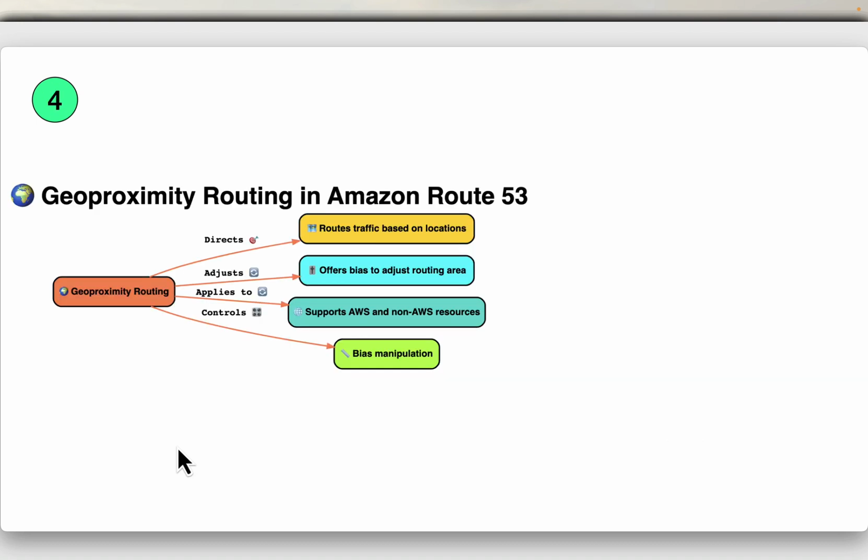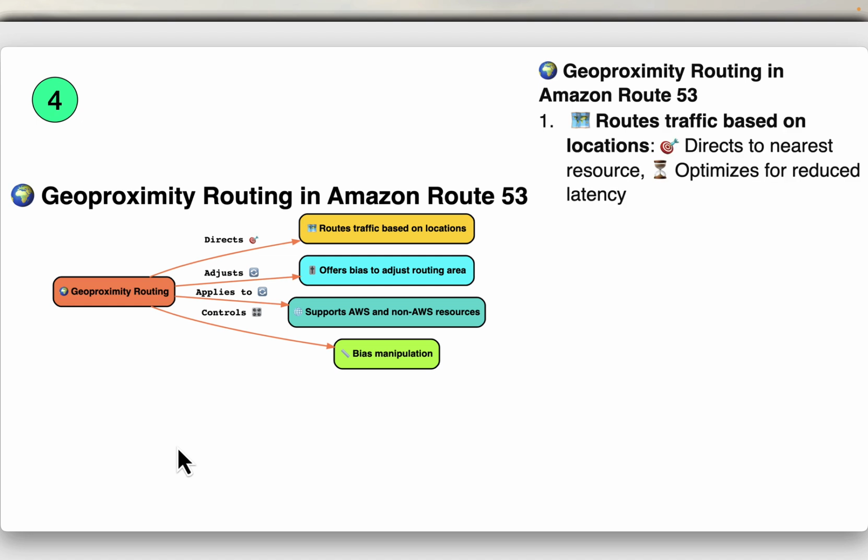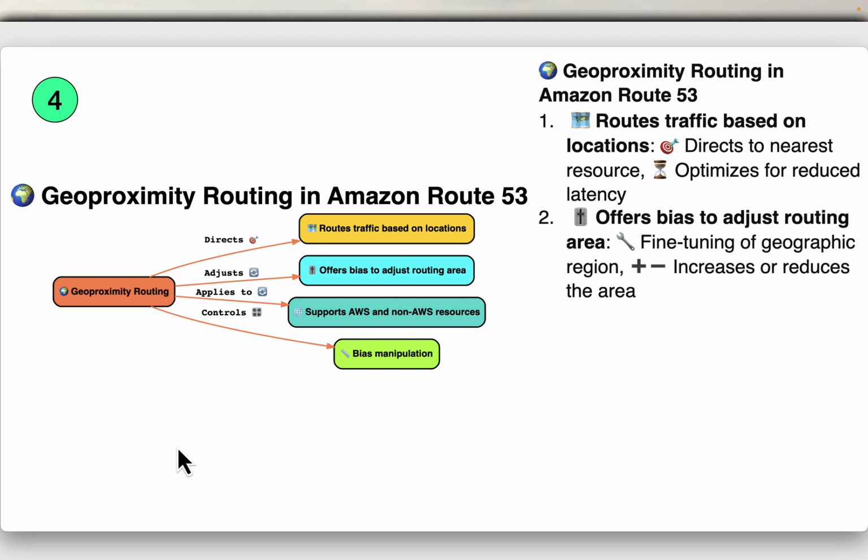Next is geoproximity routing. First, routes traffic based on user and resource location. Amazon Route 53 uses geoproximity routing to direct traffic to the nearest available resource, optimizing for reduced latency. Second, offers bias to adjust traffic routing area. A unique feature, bias allows for fine-tuning of the geographic region from which traffic is directed to a resource, either increasing or reducing the area.